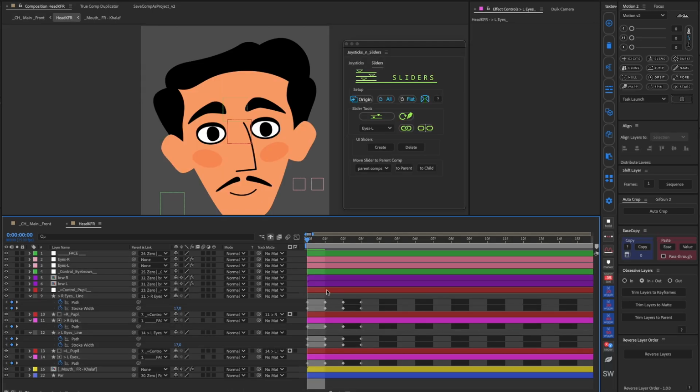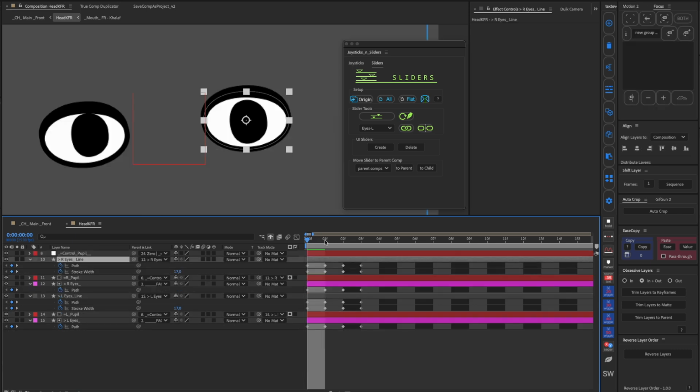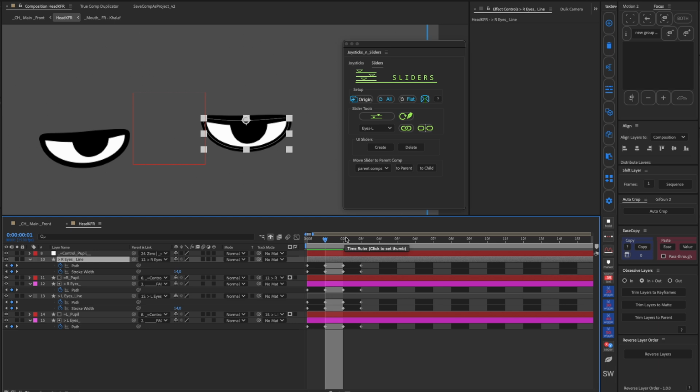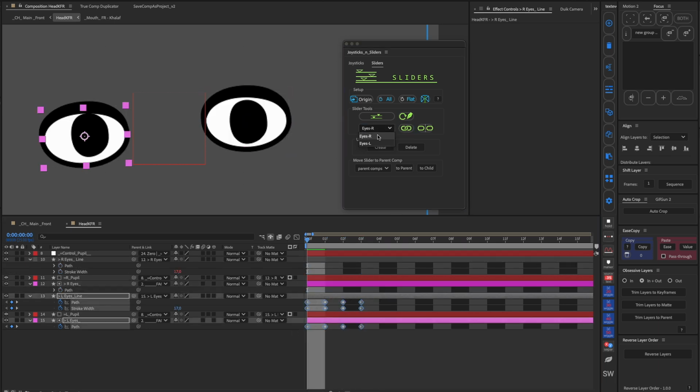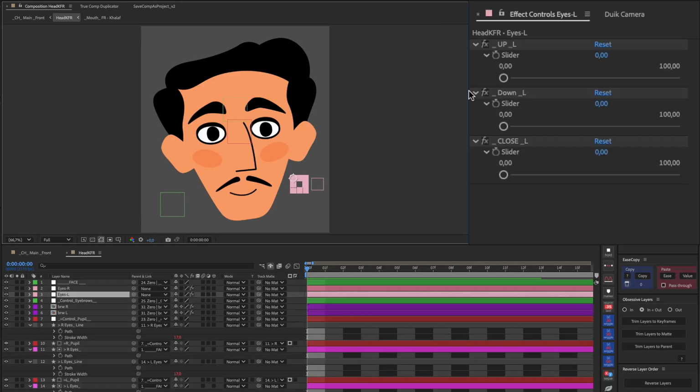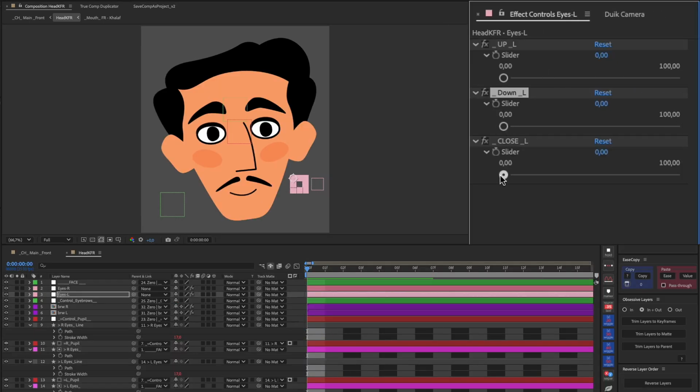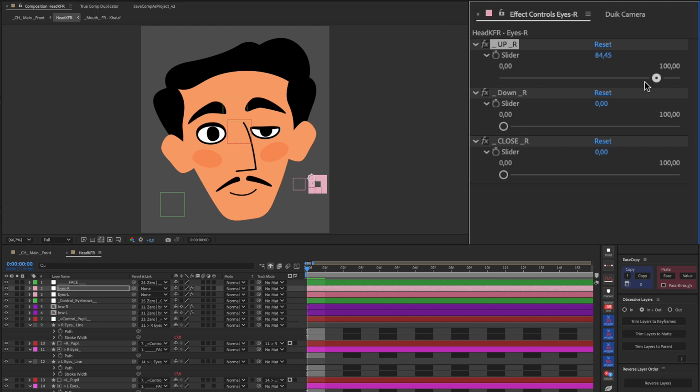To control the eyes, I use joysticks and sliders, specifically sliders. I set keyframes for 3 positions: bored eyes, angry eyes, and closed eyes. With the help of the slider, I create 2 null objects that will control the right and left eye. On each null, I create 3 sliders that correspond to these eye expressions.